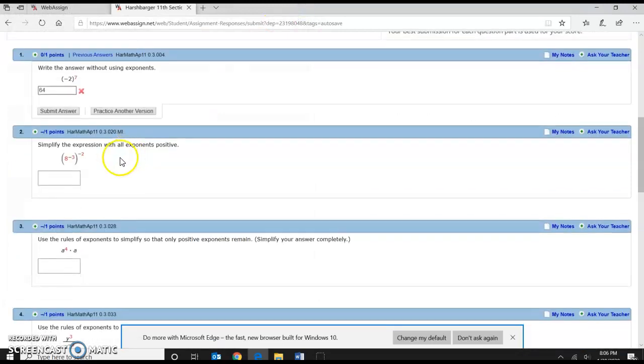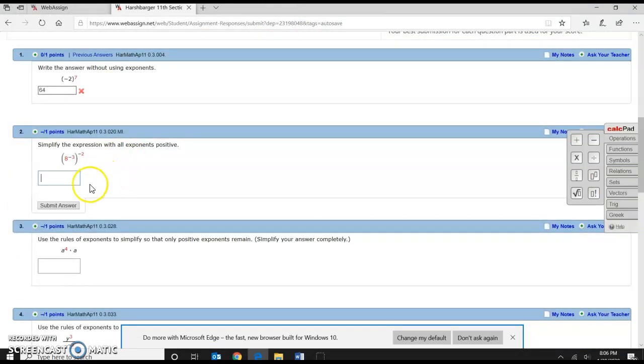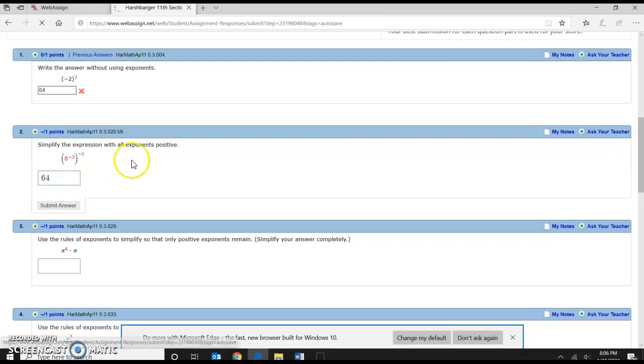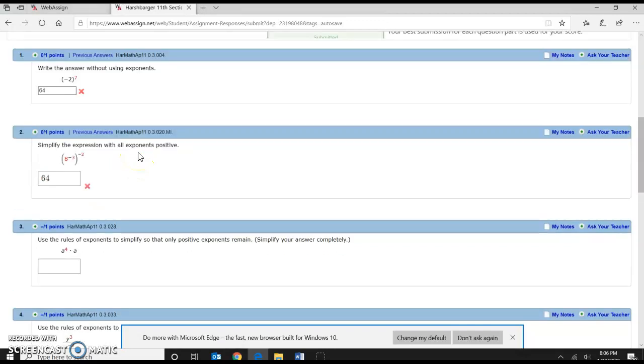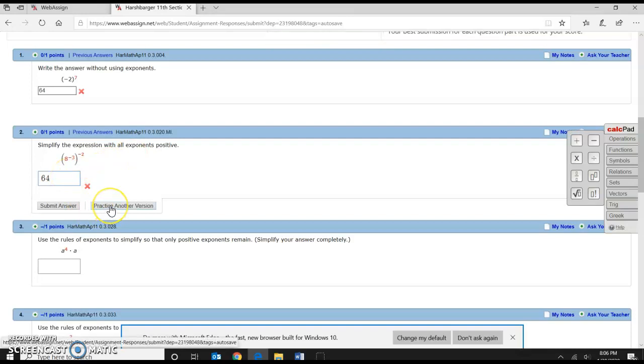So you can go through on each one of these. You can submit your answer. You can say, okay, I think that this answer is 64. So then you submit your answer, and it says, nope, you're wrong. So then when you click here again, you can practice another version. And then you go, oh, I'm supposed to put this in with exponents.